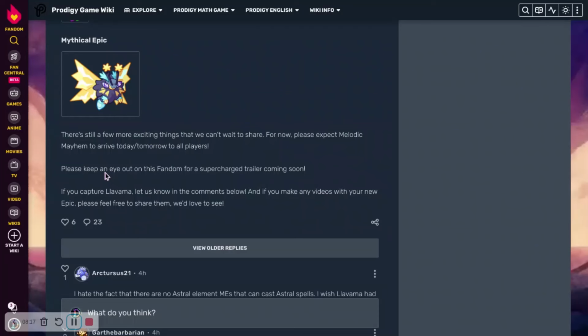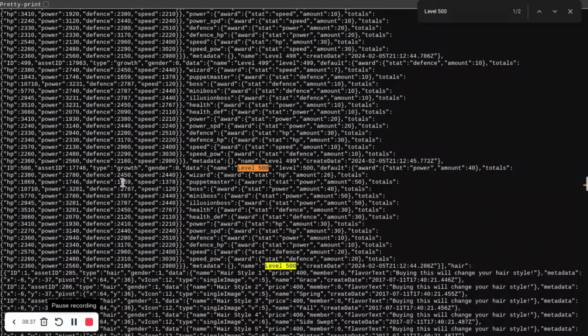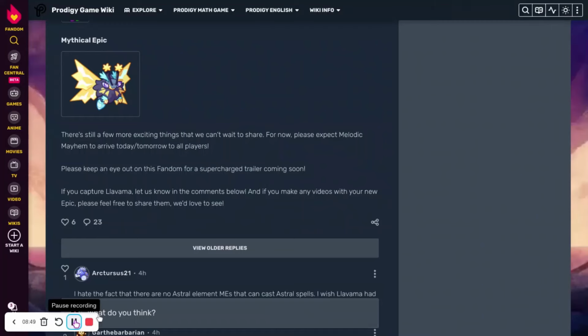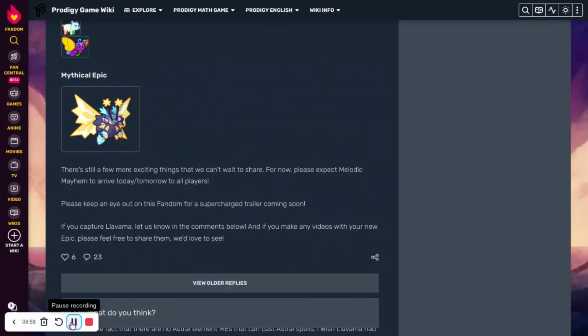Please keep an eye out on this fandom for a supercharged trailer coming soon. Supercharged could mean the level 100 or level 500 that Prodigy Math Game Player had shown like a few months ago. It was actually 3 weeks ago, but here it is. It would allow you to get a bunch of power, a bunch of defense, a bunch of speed, and pretty much make you undefeatable in normal PvE. And it looks like we could be seeing this coming within the next week, maybe. I'd give it at most a month, but that is definitely something to look out for.